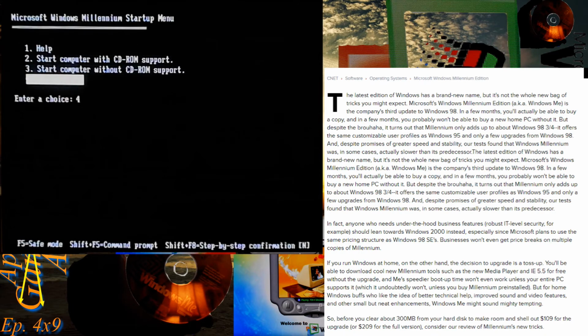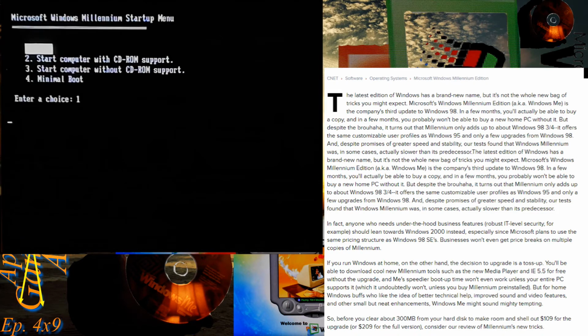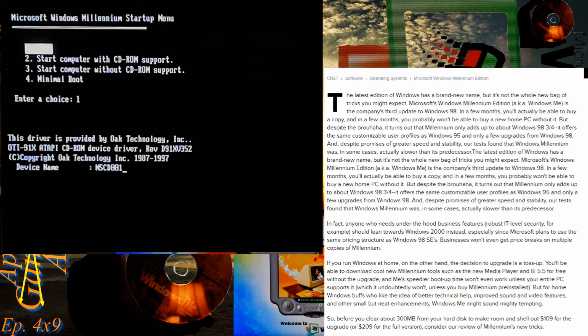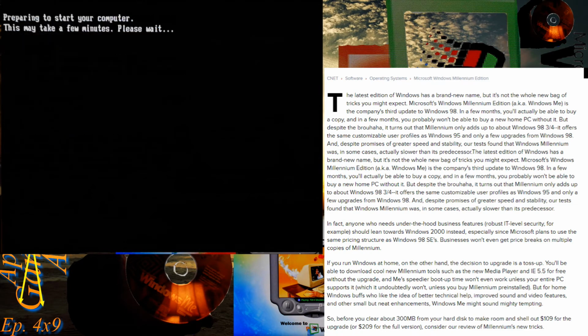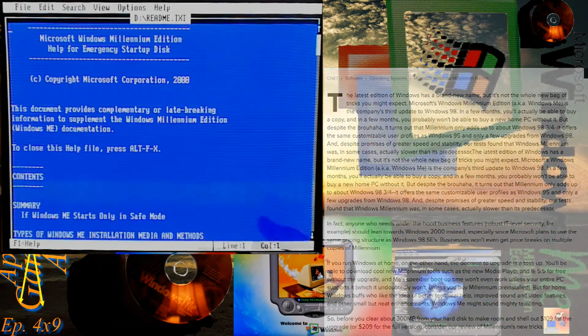But for home Windows buffs who like the idea of better technical help, improved sound and video features, and other small but neat enhancements, Windows ME might sound mighty tempting. So, before you clear about 300 megabytes from your hard drive to make room and shell out 109 for the upgrade or 209 for the full version, consider our review of Millennium's new tricks.